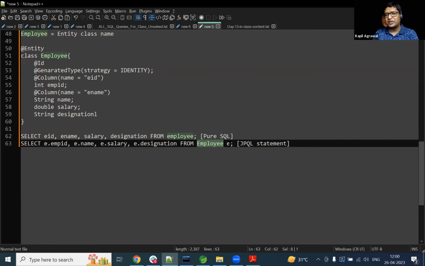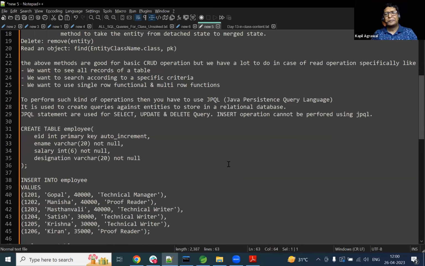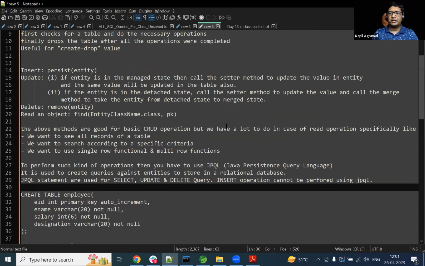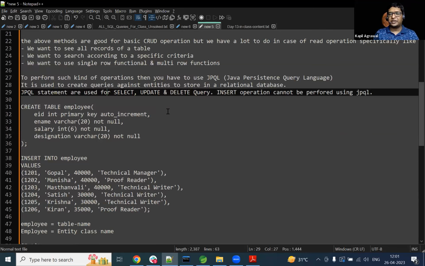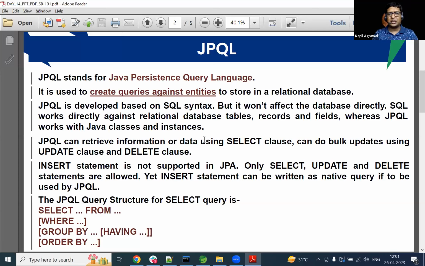Here, everyone, employee is referred to with the name E. Simple, you can say it is a kind of aliasing concept. Now, next part. Using the JPQL statement, definitely you can use select, update, and delete queries, but the insert operation is practically not permissible. But there is an unorthodox way available to perform the insert query, which we will discuss later.